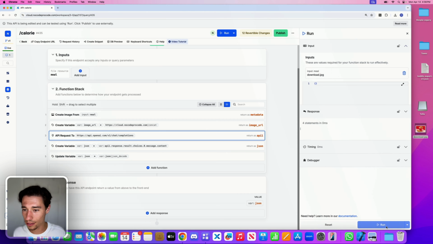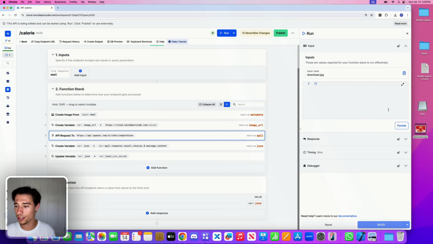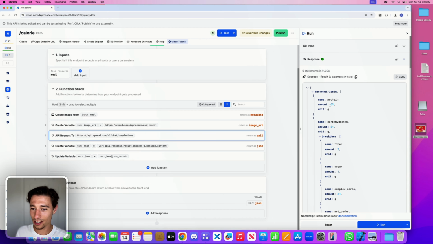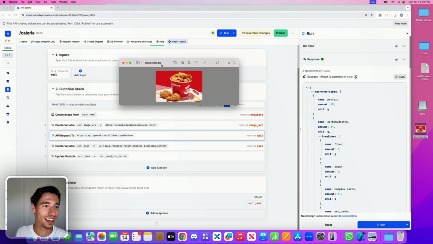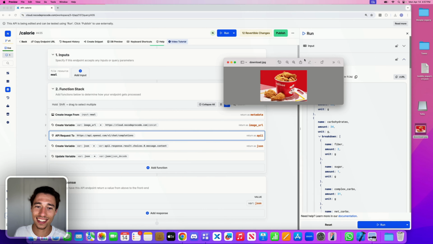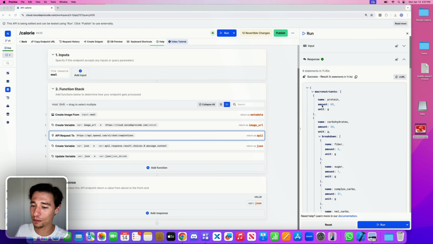If I run this with this image input of the chicken tenders, we would be getting a response of the macros of it that is somewhat accurate. And there you go. We got protein, 65 grams, carbohydrates, 35. That whole thing is not 35, but okay. Looks like 150 or so, but there you go.